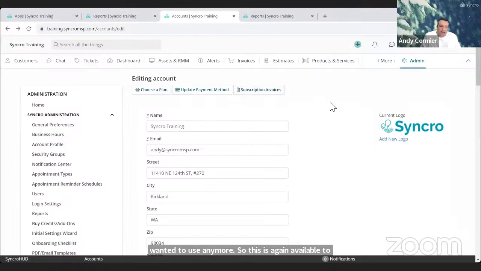Next, this has been asked for quite a while also. We get a lot of intake to support from folks saying, hey, can I get old Syncro invoices, or I can't find my previous Syncro invoice history.